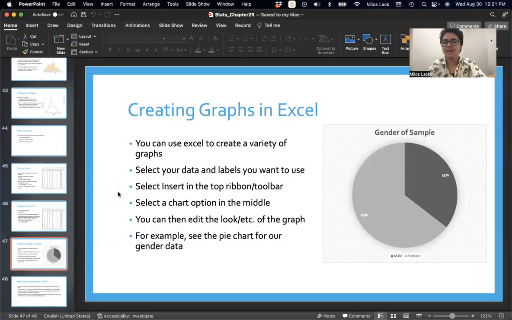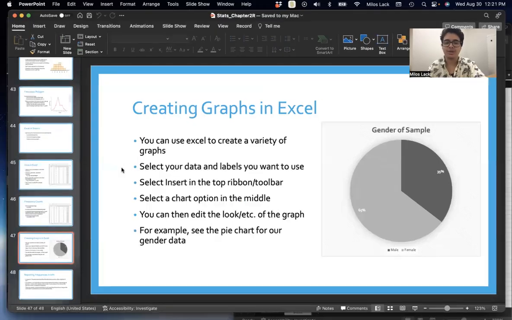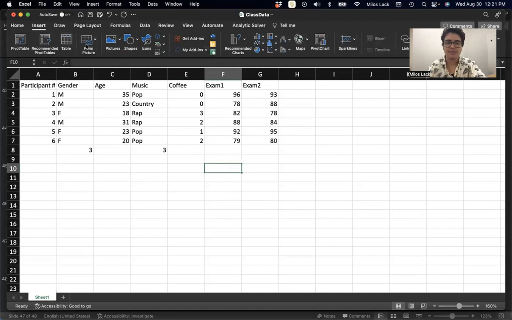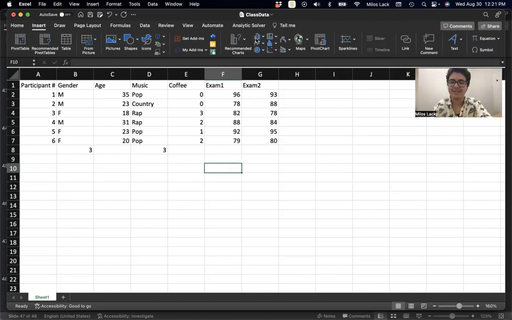You can also use Excel to create graphs. You can select any data and labels that you want to use. So right here, we can go to Insert, and we can choose any kind of chart that we want. The chart is completely up to you. But again, now that I've taught you how to use charts, use a chart that makes sense.